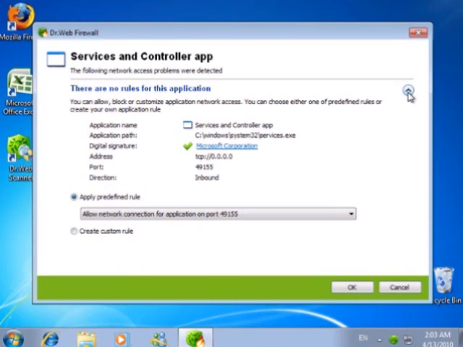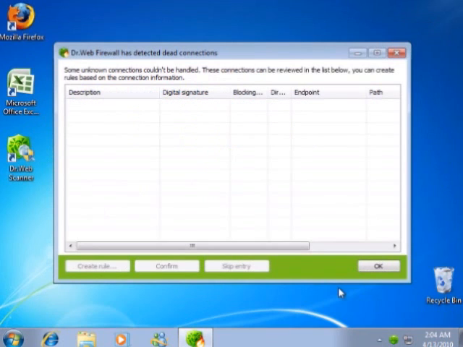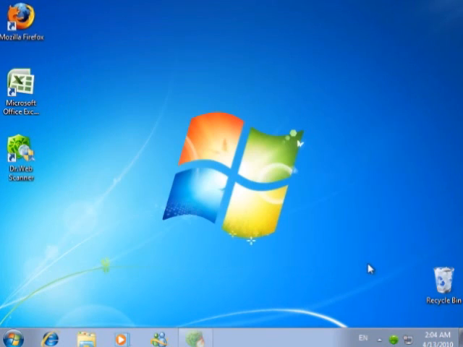If we need to double-check the connection information, we can view it on the top of the window. In the same way, you can apply rules to all connections that have been blocked by Firewall before you log in. Now we can start using the network.